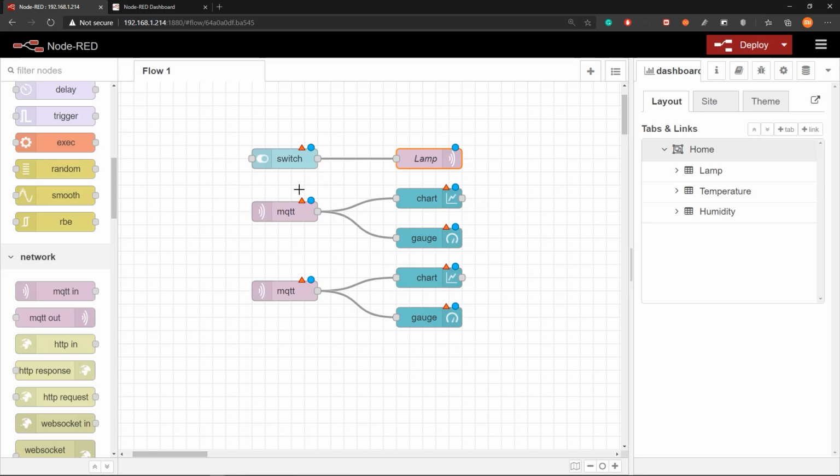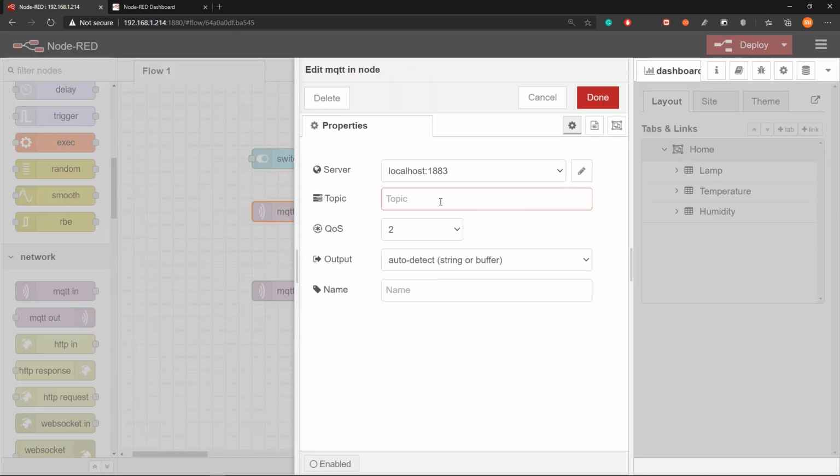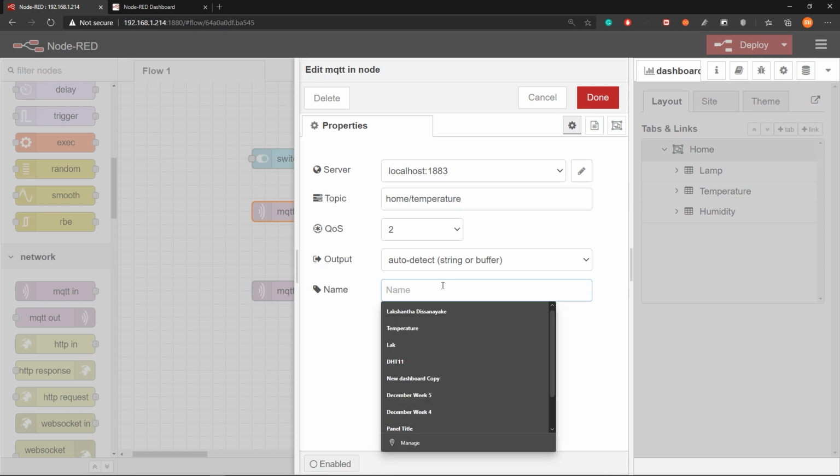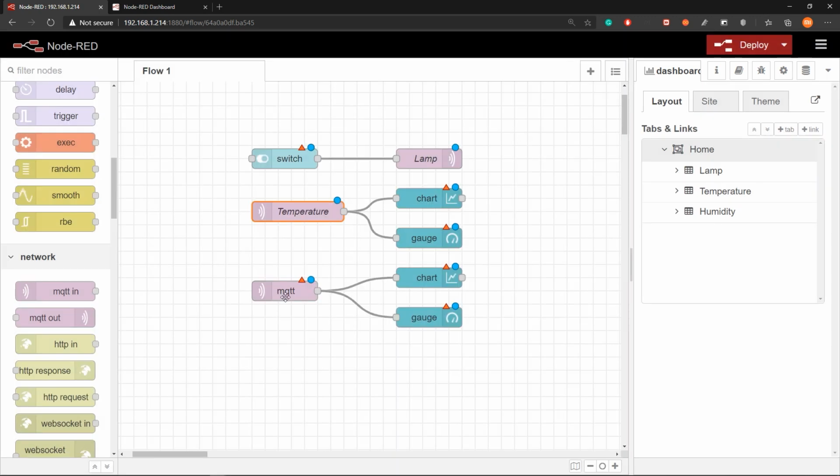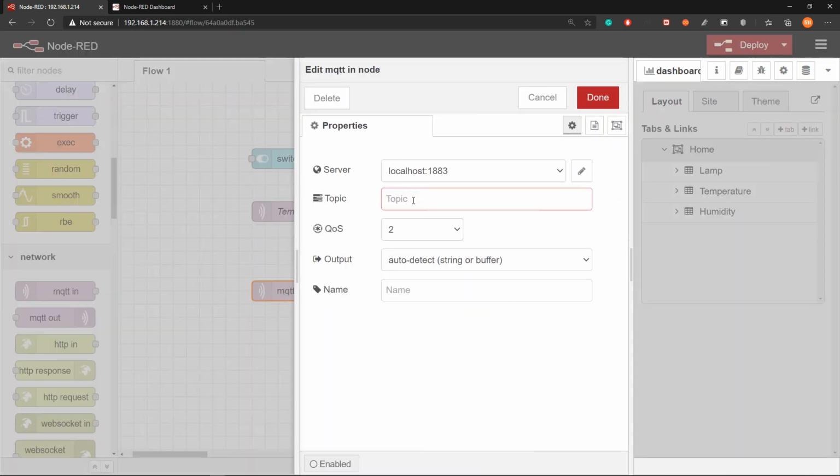After that, click on the MQTT in node and you will see that it's already configured to connect to the localhost server on port 1883, and for the topic, type home/temperature, and for the name, type temperature, click on done, and for the other node, topic as home/humidity, name also humidity, and click on done.